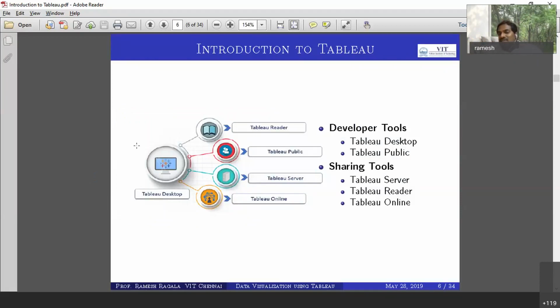There are different kinds of Tableau software, and many tools. Tableau Desktop and Tableau Developer. Tableau Public and Tableau Desktop. We will discuss all these things in detail in the coming slides. And there are sharing tools also: Tableau Server, Tableau Reader and Tableau Online. We will see all these things one by one.